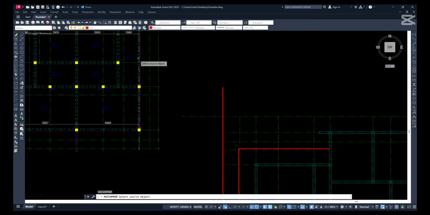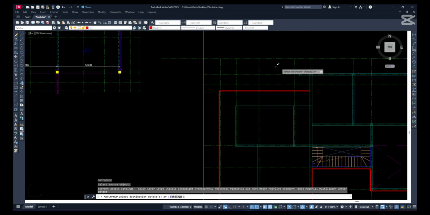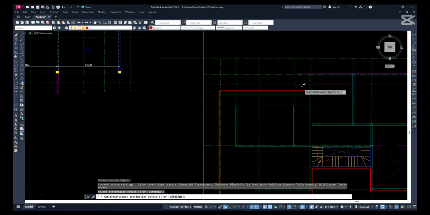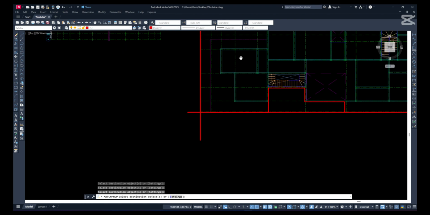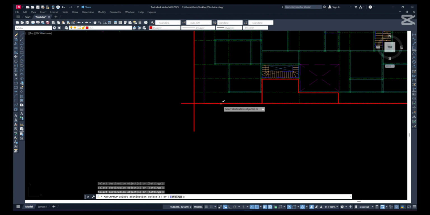So now I just brought out a project. I want to match property this now. So as you can see, look at the external lines. I'm making them this magenta color.